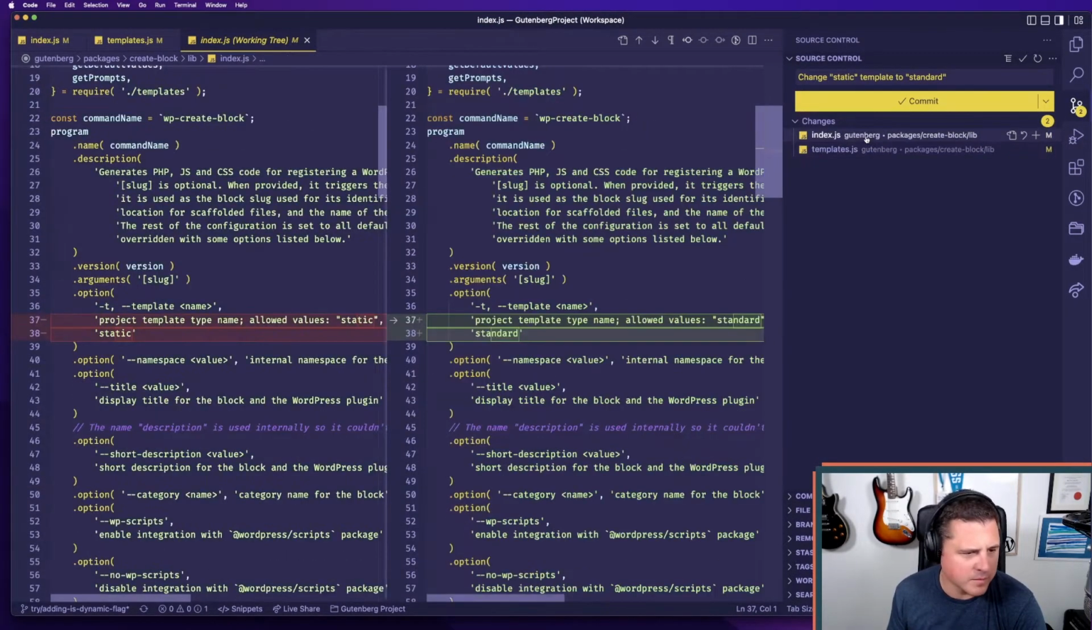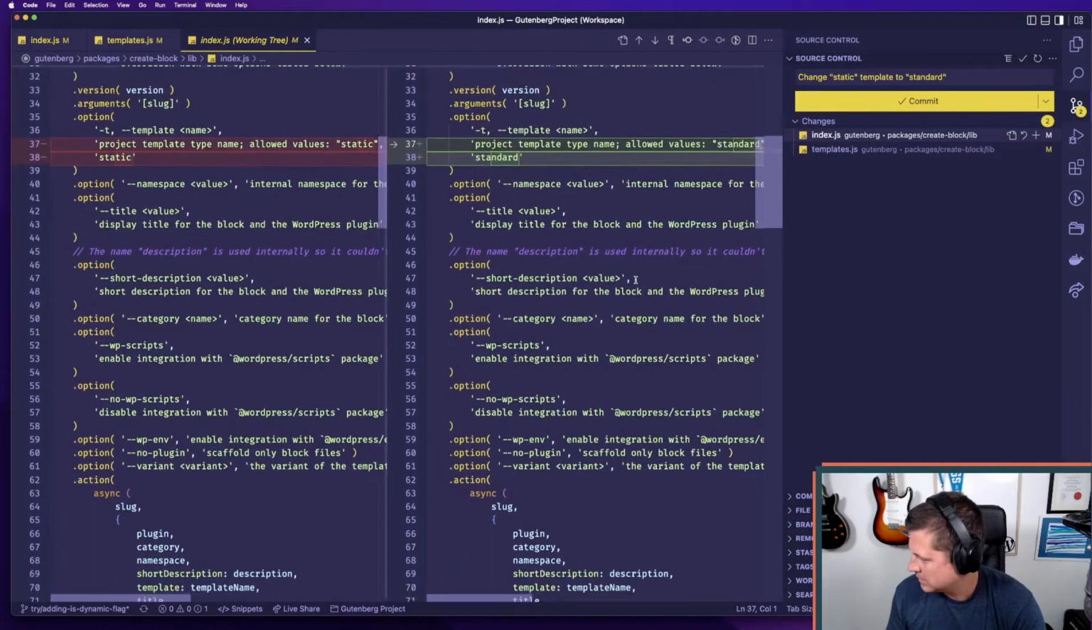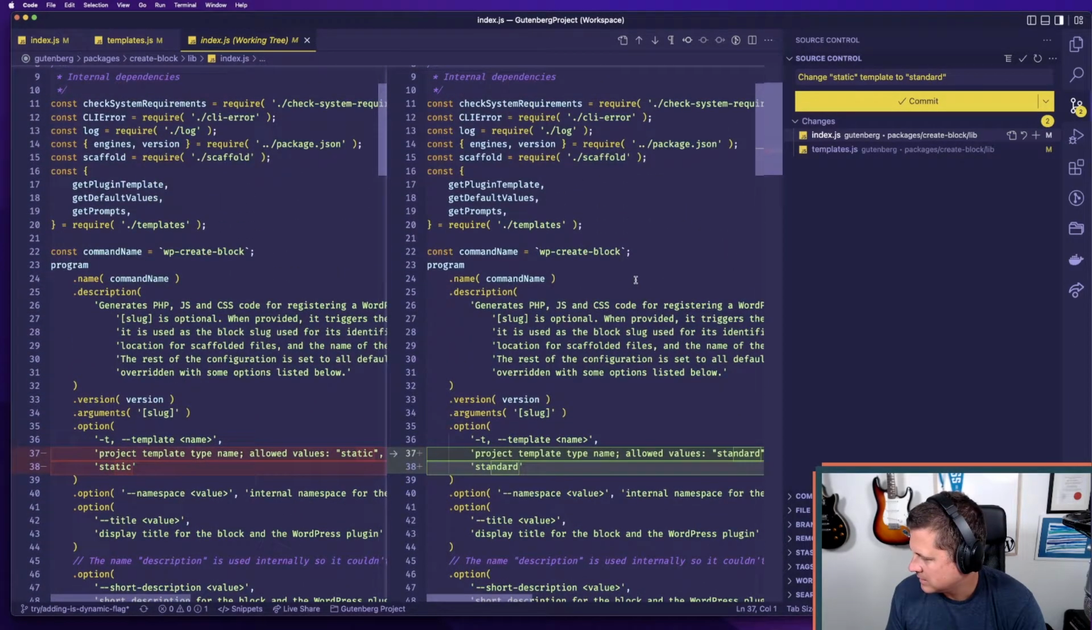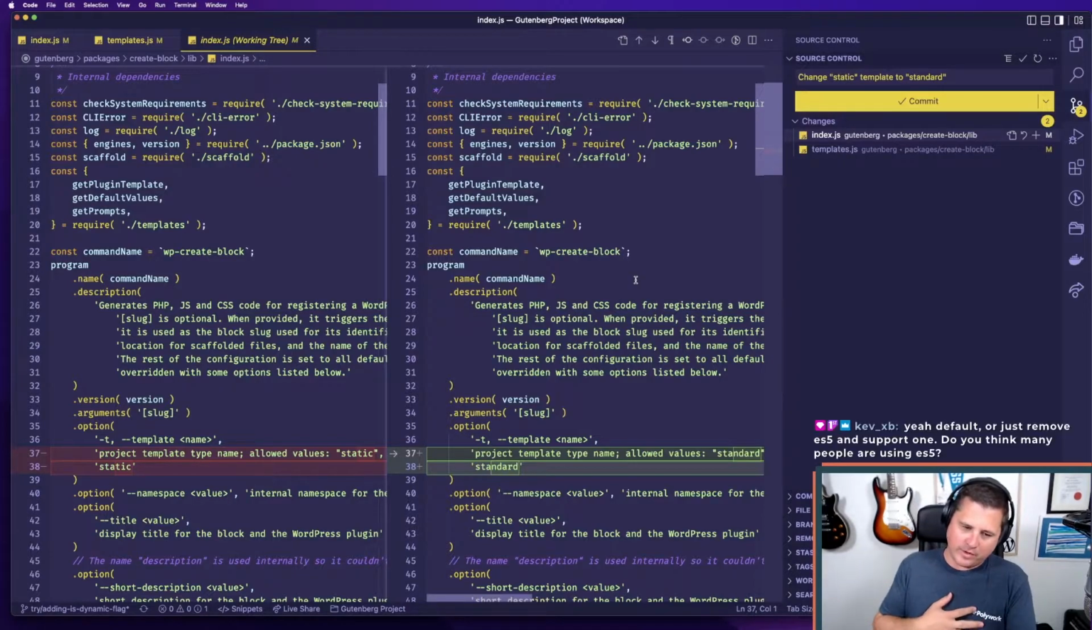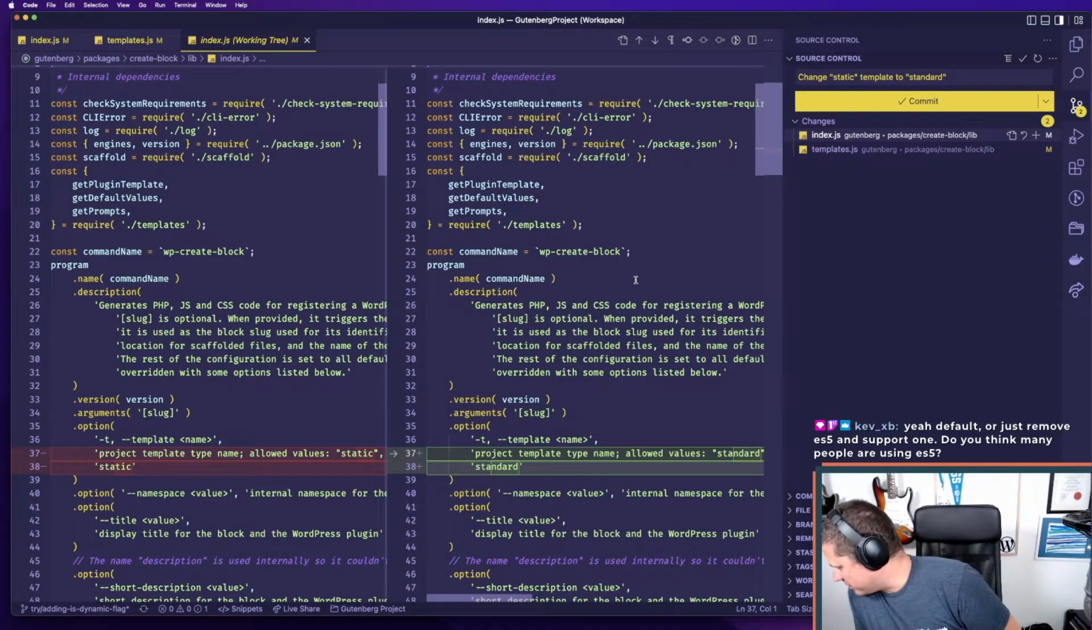We're gonna go with that. I'm sure people will have ideas. Standard versus static. Yeah, because it's a standard block. I'm not explaining this right. It may not be a static block anymore, because if you do the dynamic variant, it won't be a static block. But it is sort of the standard way that we build blocks. Like the ES5 is kind of a variation on that. Does that make sense? Yeah, default would just move ES5 and support one.